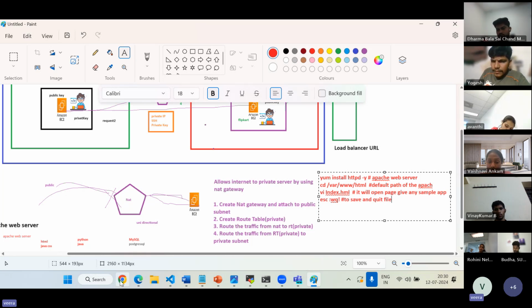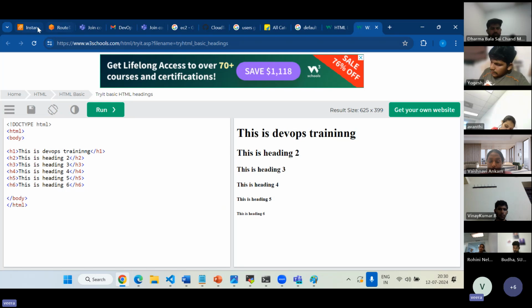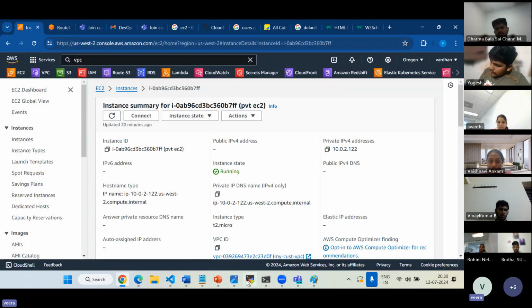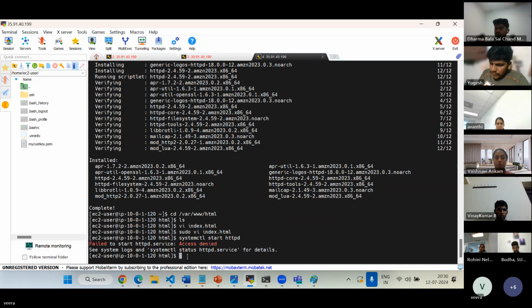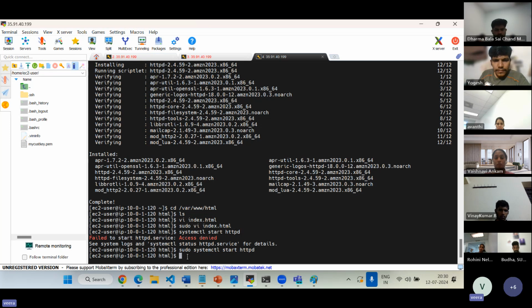And the next step, a very important step, is here. Whenever you write the application, we have to start the Apache web server. To start the Apache web server, we have the command systemctl start httpd. My Apache web server is httpd, right? Access denied, so give the sudo before. I have started the Apache web server.